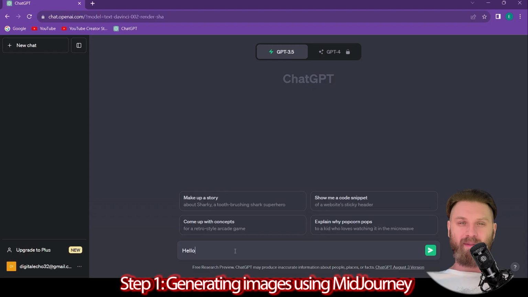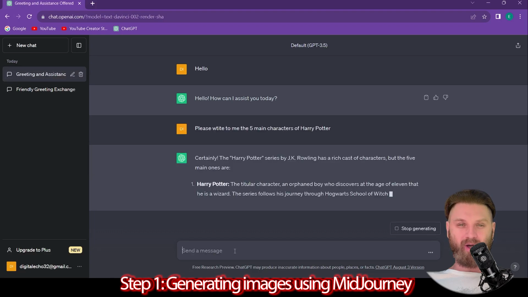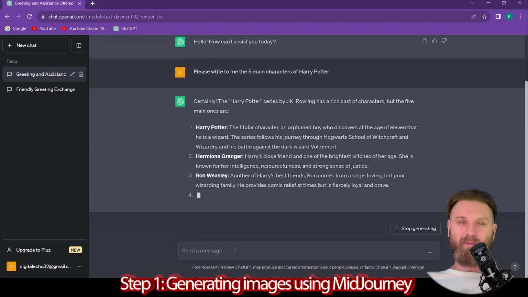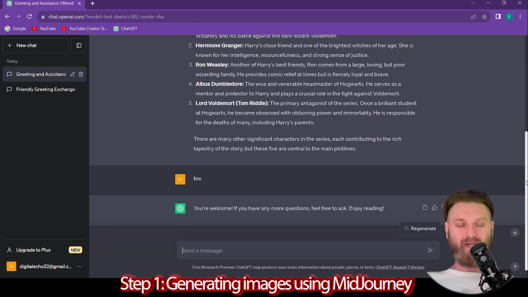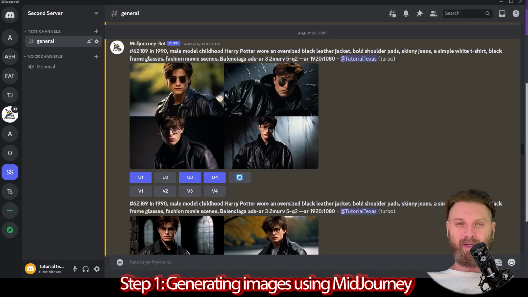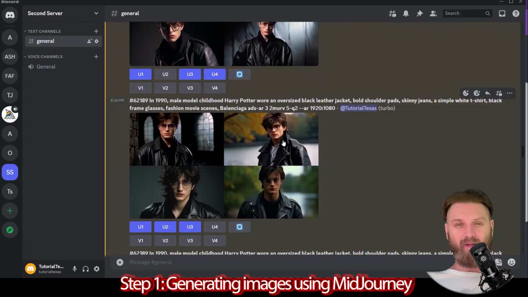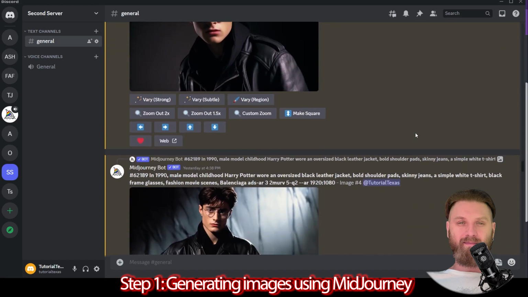Step 1. For example, let's focus on creating a Balenciaga video with Harry Potter characters. If you choose a topic you're not familiar with, you can ask the GPT chat to generate the top 5 characters for that topic. Since I know the Harry Potter characters, I'll skip this step. Now, we need to generate appealing images of our characters. I find it convenient to use Midjourney for this.